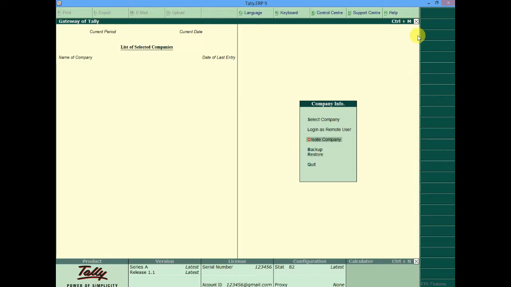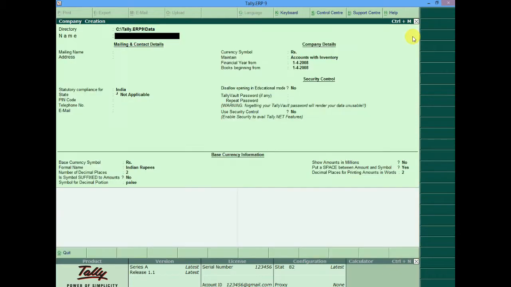I'm pointing my cursor away from here, then I'm going to press C on my keyboard in order for it to create for us or open for us the Create Company window. So when I press C, the Create Company window will come. I'll give my company a name, James Limited. It will be the same as the mailing name.